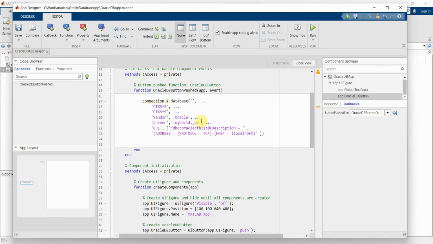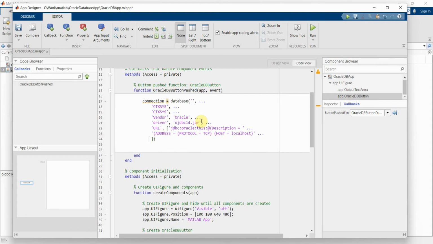I think there is one L extra, so the spelling mistake shouldn't be there. Then what else? We'll need port, so we can have port number 1521, the default one, as I already mentioned. And then connect underscore data.